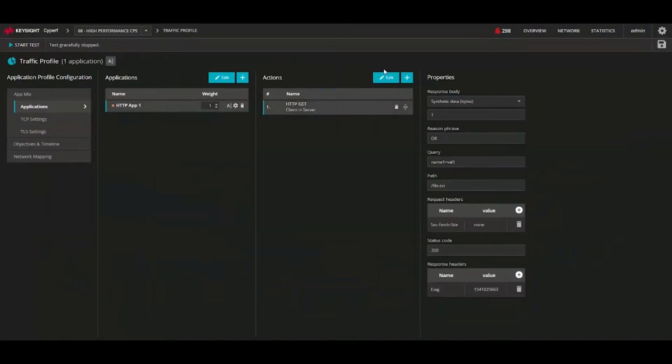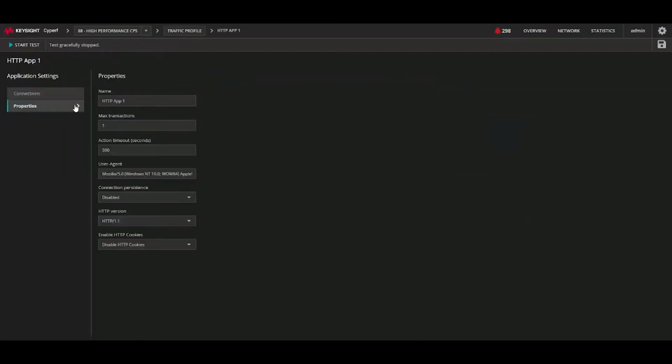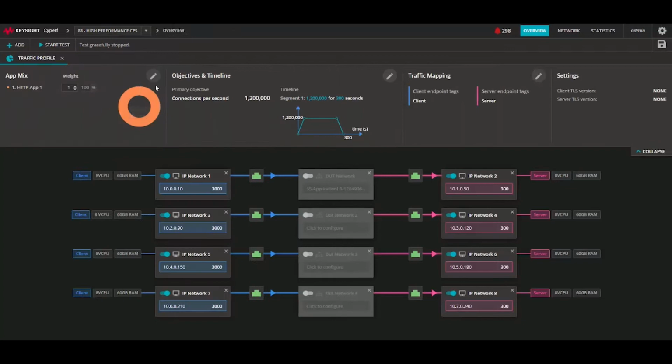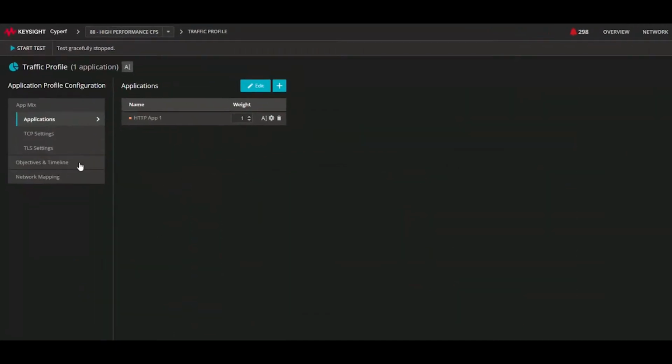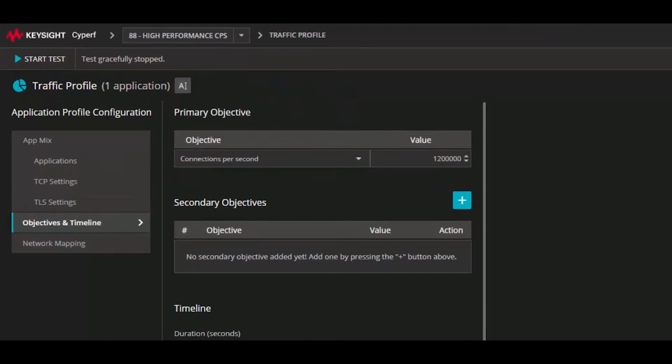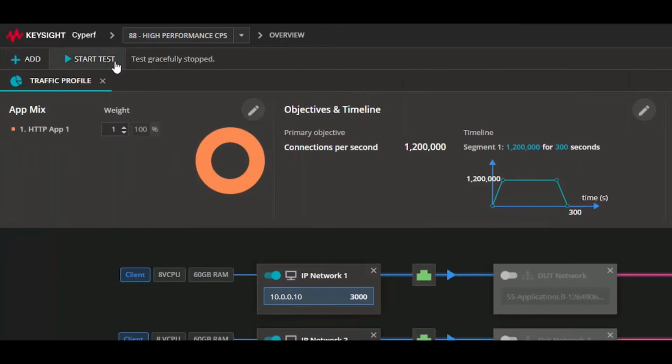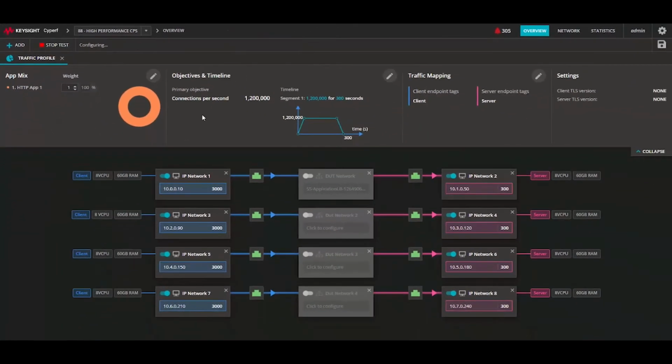The HTTP application that I'm using is small packet so that we can go for a high number of connections. I have disabled max transactions and set it to only one, so every connection will open a new transaction, which is what would help me to achieve a lot of connections per second. And in the objective settings, I have set the objective to be CPS of 1.2 million, which I think is a pretty high objective for an enclosed hardware kind of test, and I've set the mode to be on rate mode. Let's run this test now.